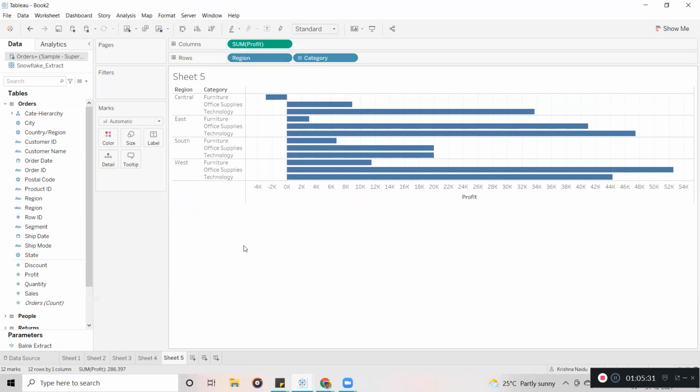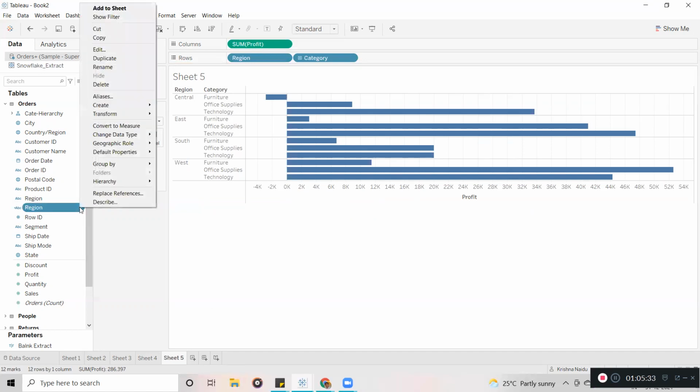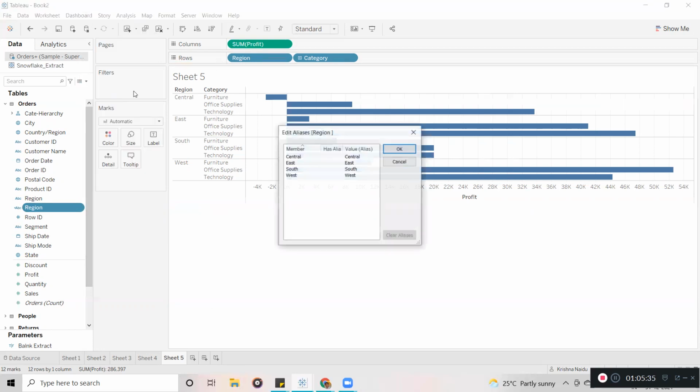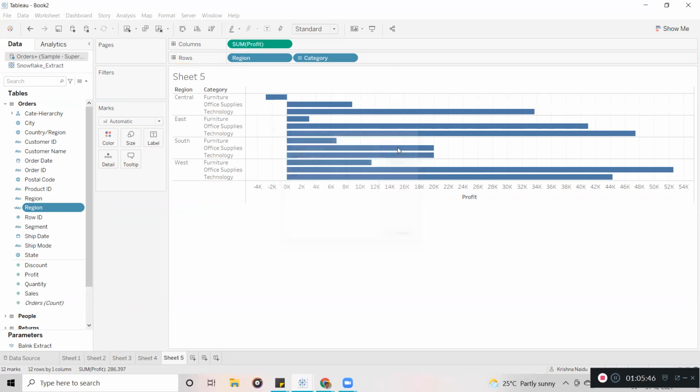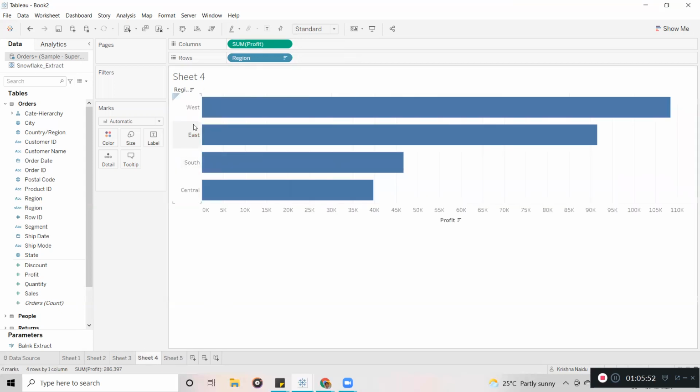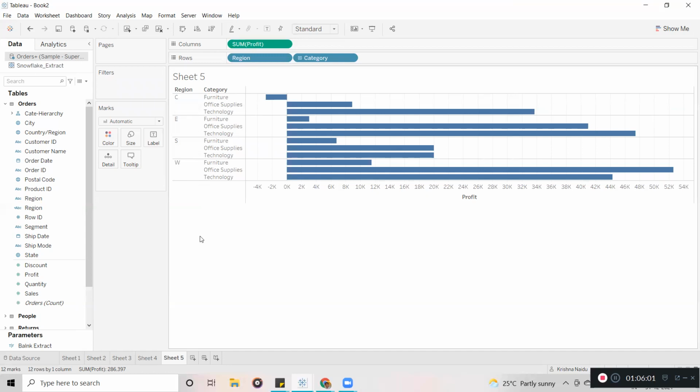Okay. Now for this duplicated field, I am going to give the aliases. Here, Central, East, South, West. Okay. Now here you can see it is changed. Now let's see in sheet 4 what happened. Is it changed? No, it's not changed because this is the requirement. Here I am giving this way, and in sheet 5 I am showing alias names.